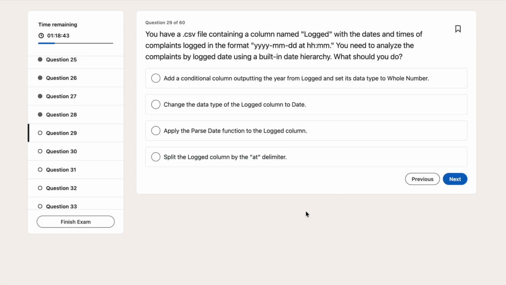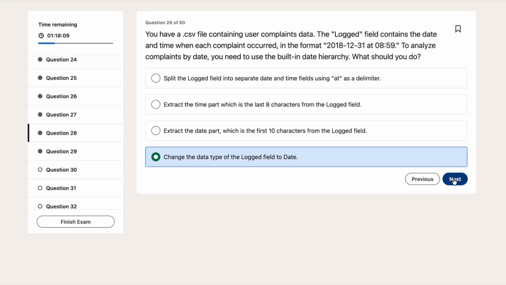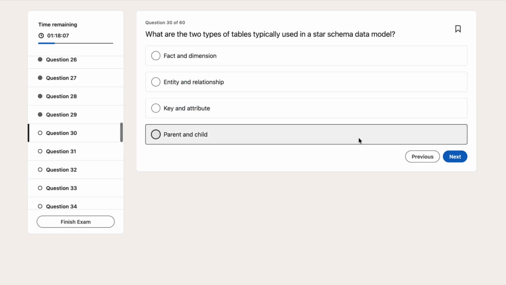Again, same question is there. Now what it says, the format is YYYY MM DD at HH:MM. I think it is same. You need to analyze the complaints by logged date using built-in date hierarchy. What should you do? So split the logged column at delimiter, apply the parse date function to the logged column, change the data type. So I'm going for this one. If I get this wrong, the previous answer will also be wrong. Let's see how it goes.